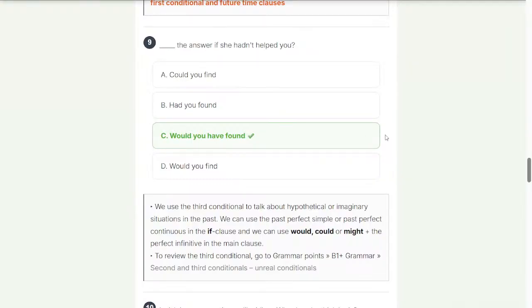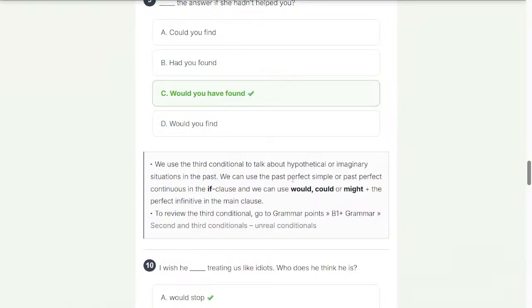Here we use the third conditional to talk about hypothetical or imaginary situations in the past. If she hadn't helped you, we imagine in the past that she hadn't helped you. Would you have found the answer? And we imagine a hypothetical result. We can use the past perfect simple or past perfect continuous in the if clause, and would plus perfect infinitive in the main clause.